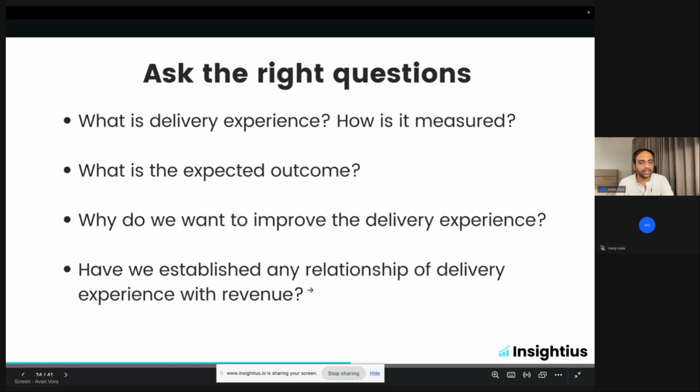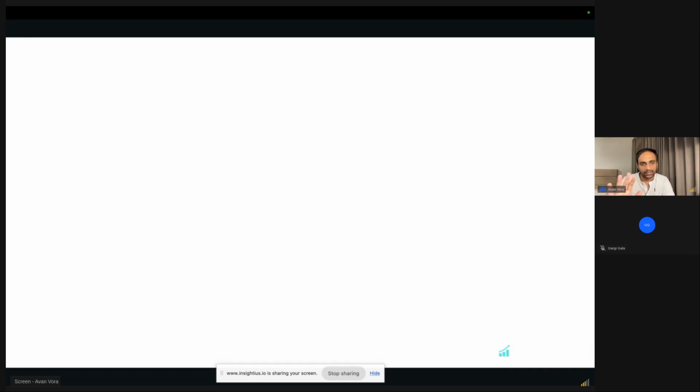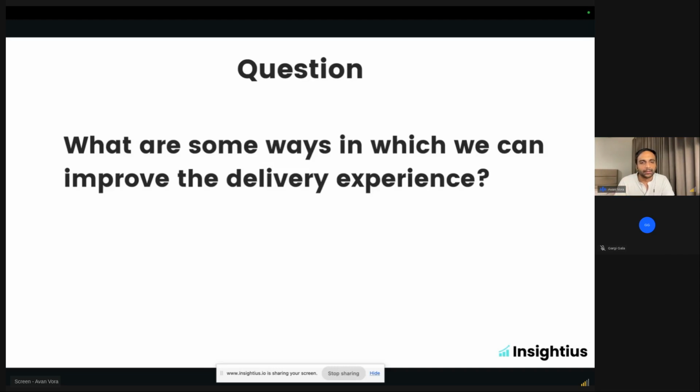It sounds obvious that yes, there will be some correlation between the delivery experience and revenue. But you as a data analyst or a data scientist have to validate that, right? Otherwise, all your analysis is pointless. If there's no correlation with revenue, you don't really want to improve the score, right? So let's assume that we have done all this analysis and come up with these questions.